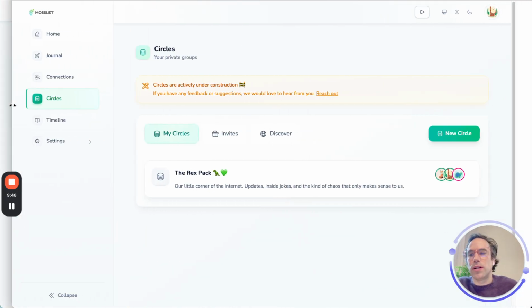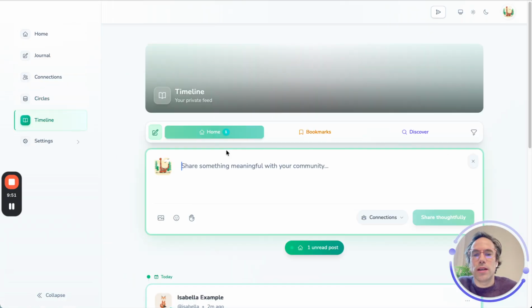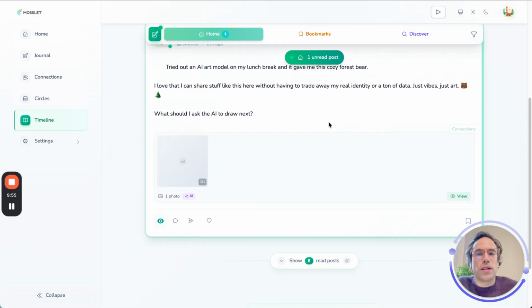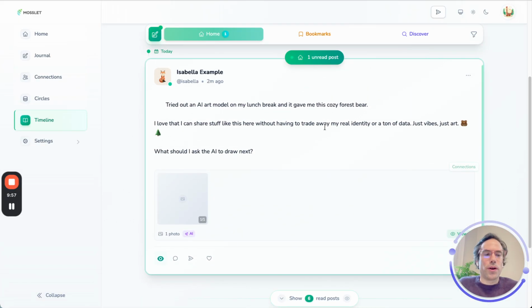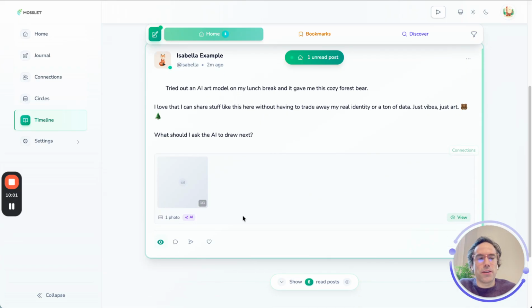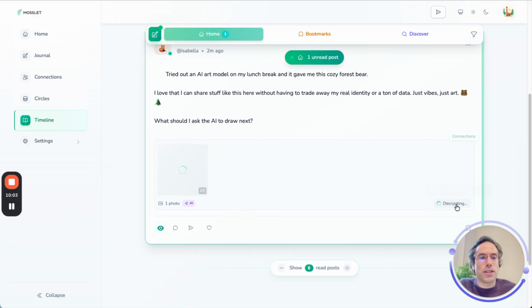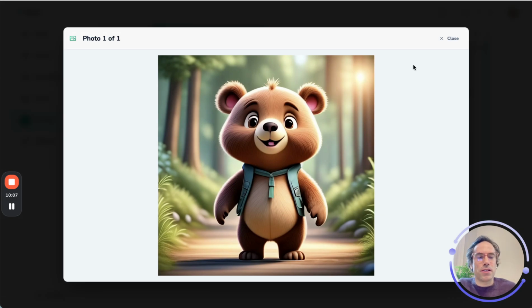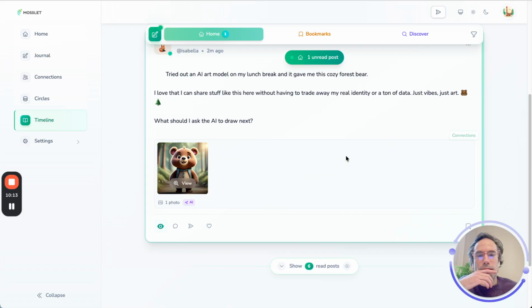And we had Isabella just make a post. So something cool that we do now is we privately check whether an image is AI generated or not. And you see this little badge here. It's going to indicate whether it's AI generated. And it's a cute little bear. You click here, and then if Isabella had given us the ability to download this image, then we'd have a little download link here. So we can close that.